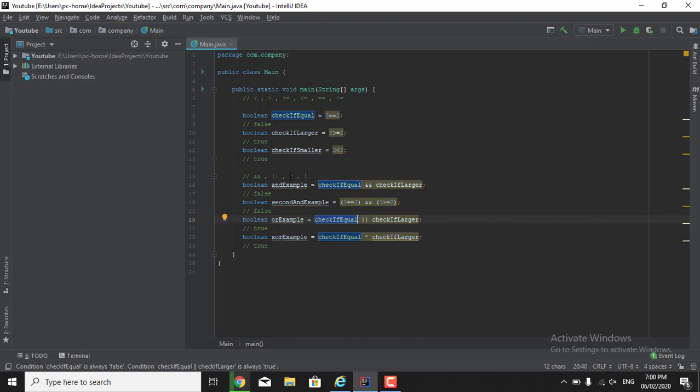Now let's move on to the XOR operator. Now XOR is the same as OR, but if both operands are true, the result will be false. So in this example, check if equal is false and check if larger is true. So we should get true.